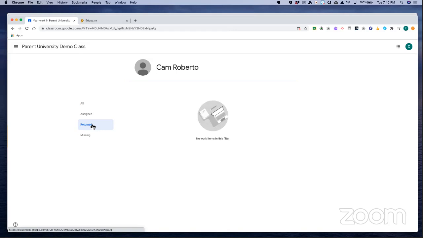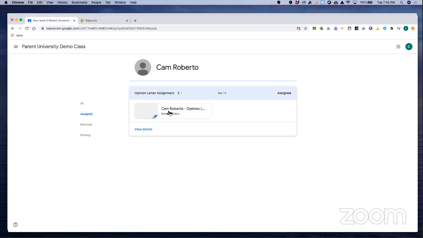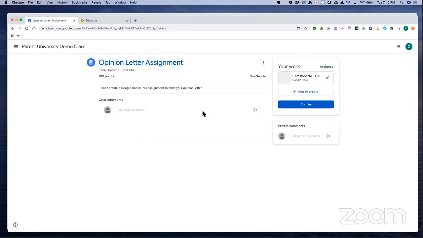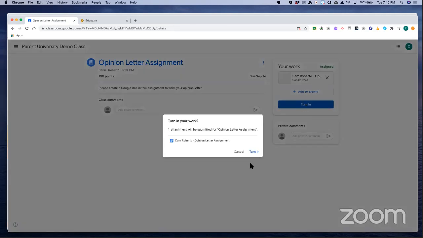When it's graded, I'll be able to see all the grades there, and anything I'm missing, I'm here. I do not see this opinion writing because the due date has not passed yet, but I can always click on that to view the details. Like, you know why it's missing? Because I didn't hit turn in. So if I go and hit that turn in, turning in.